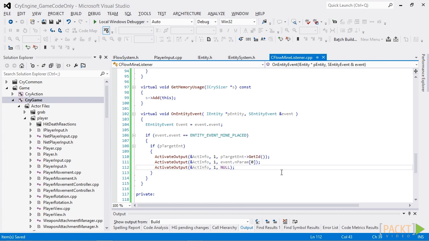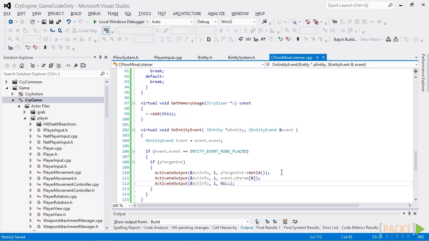And there we go. We've actually created our fully functional mine listener that will activate, the node will activate a trigger saying, hey, a mine was placed. Also, here's the entity ID of the mine, and here's the entity ID of the placer.